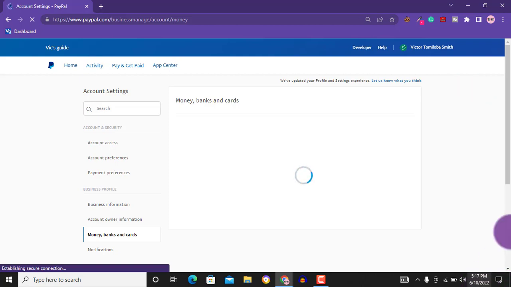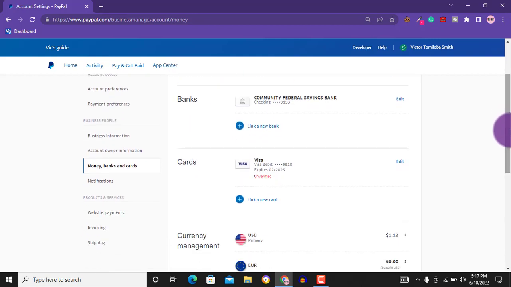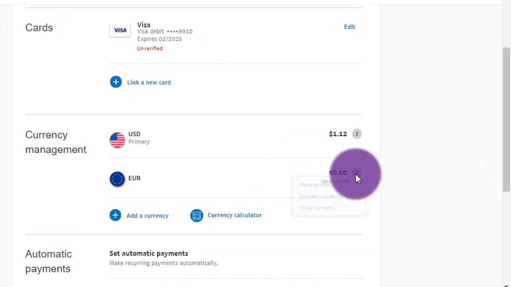If you are spending USD on a different website, you can add a different currency. So that is how to add a currency, and you can make the euro your primary currency. To do that, all you have to do is click on these three dots that appear here, then make primary. You can see just make primary, then click on make primary.